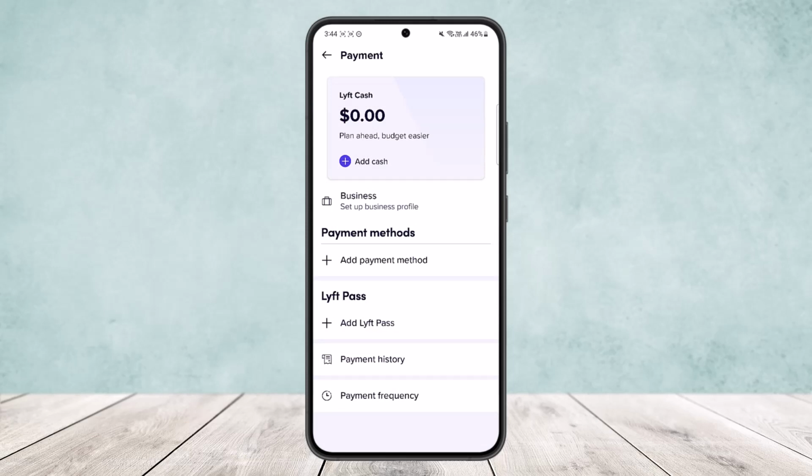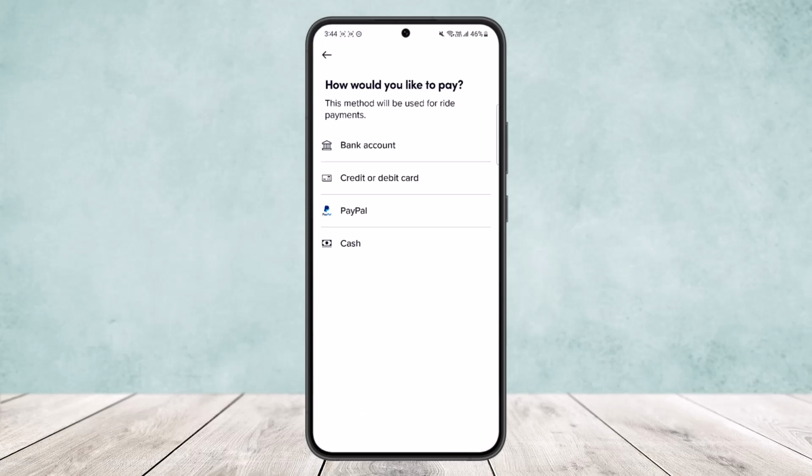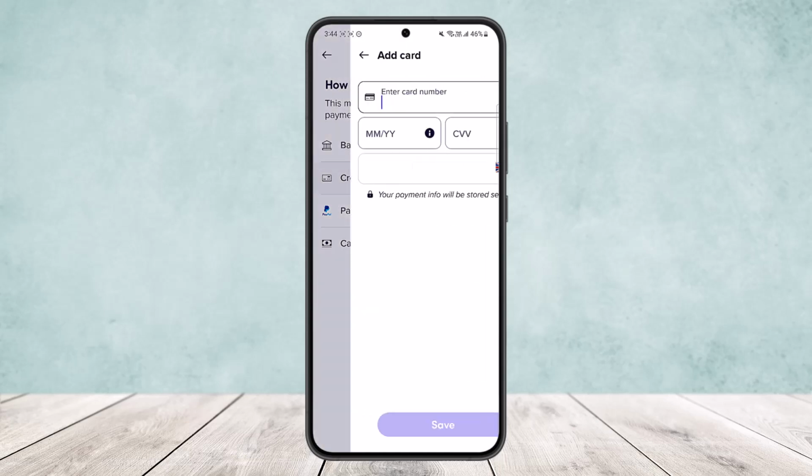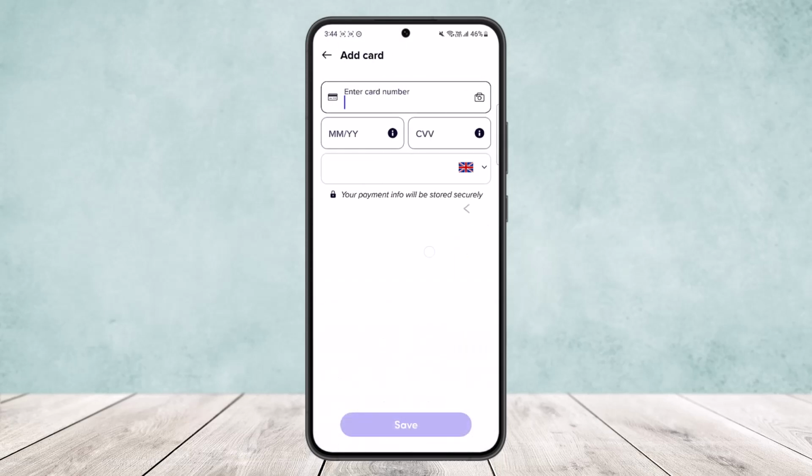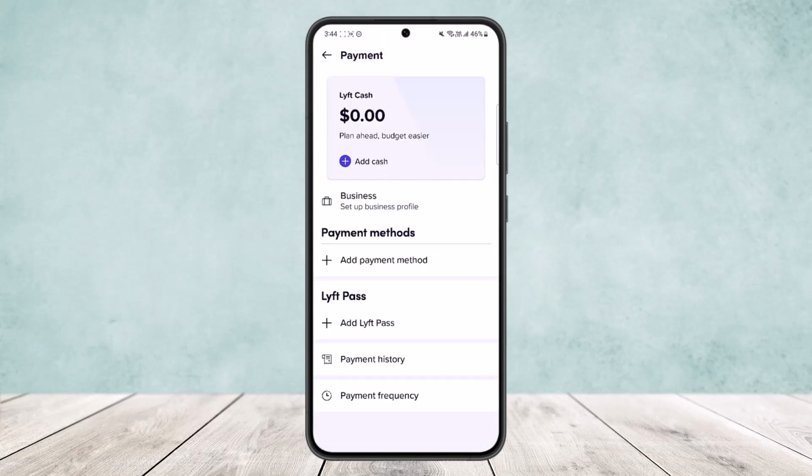Now the screen will turn blank, so make sure you follow me. Simply tap on add payment method here, and you want to select the credit or debit card option. Once you tap on credit or debit card option, you want to simply enter in your card details, and once you enter in your card details there, you'll have to tap on save and your payment methods will be saved.